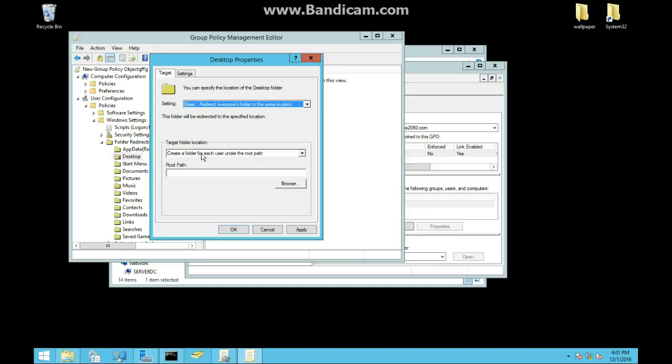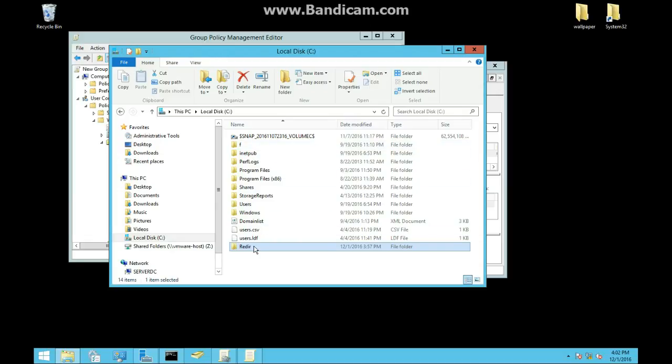And then target folder location. So we need to do redirect to the following location, or create a folder for each user under the root path. Let's just do create a folder for each user. Let's do default. The root path is going to be the file location, so essentially since it's hosted on this one, it probably needs to be for server DC, so let's do this.